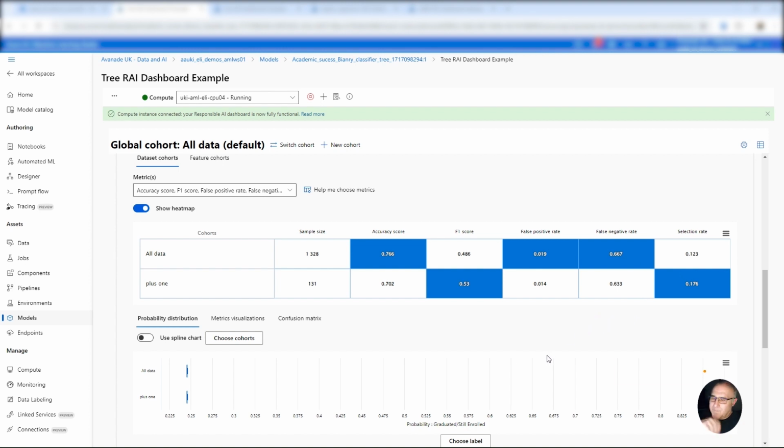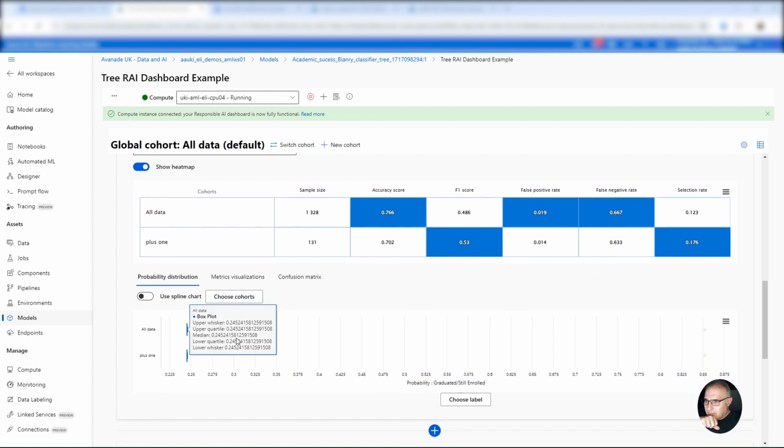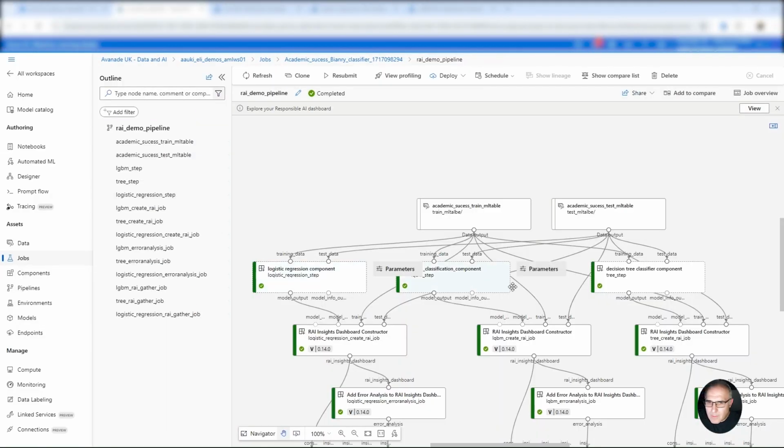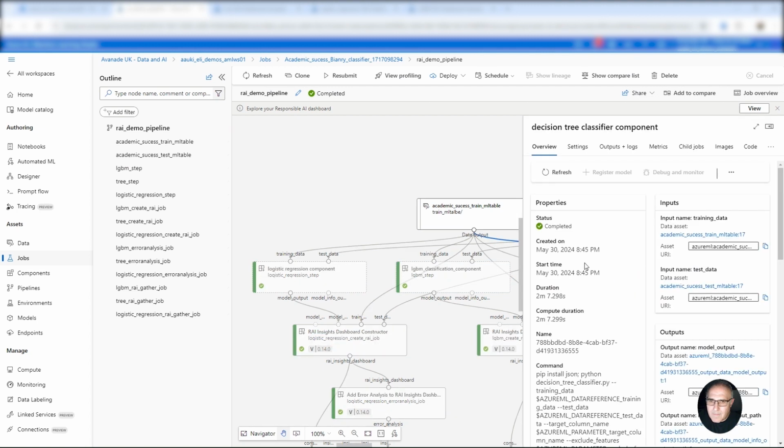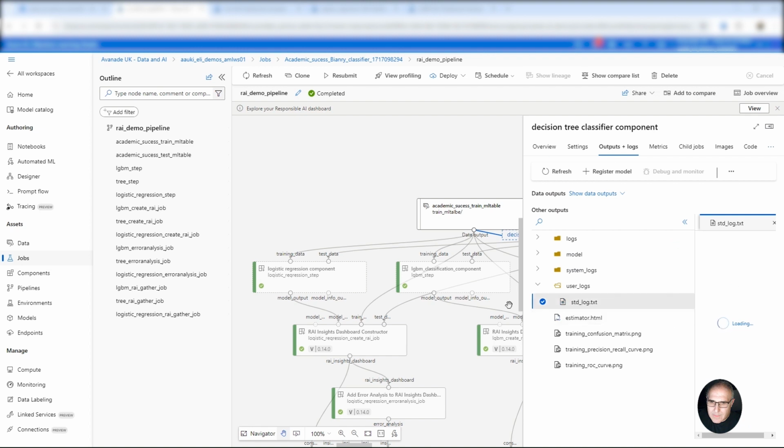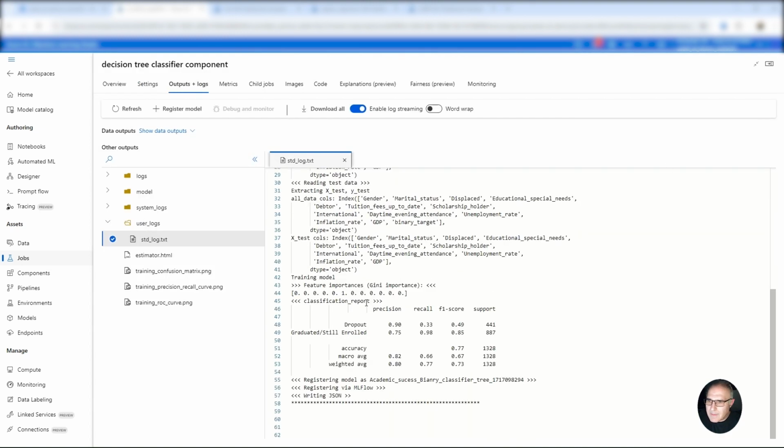Okay, so in this case, I can tell you now that actually in the model, there's only one variable that plays a role. Let's go back to the original model here and go to the tree. In the output, you can see that actually only one variable played a role, and that variable is the tuition fees up to date. It is really the only variable that played a role there.